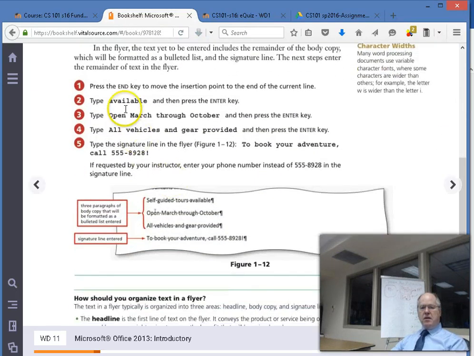All right. Now we're putting in a bulleted list. We're going to just enter separate paragraphs and then come back and turn them into a bulleted list. Self-guided tours available, open March through October.